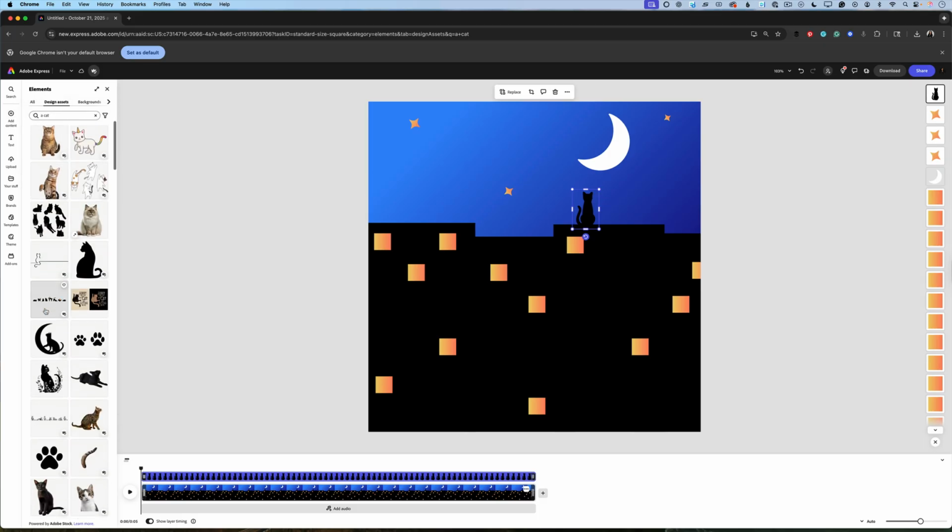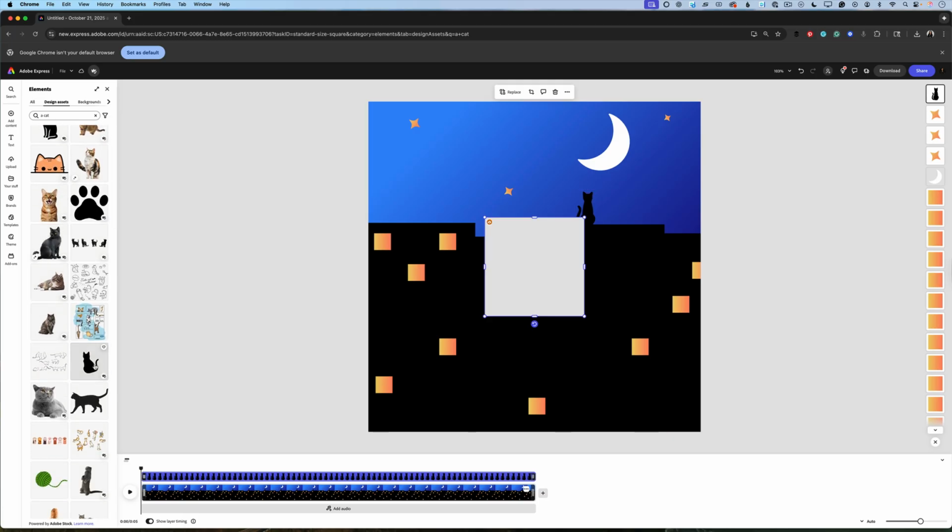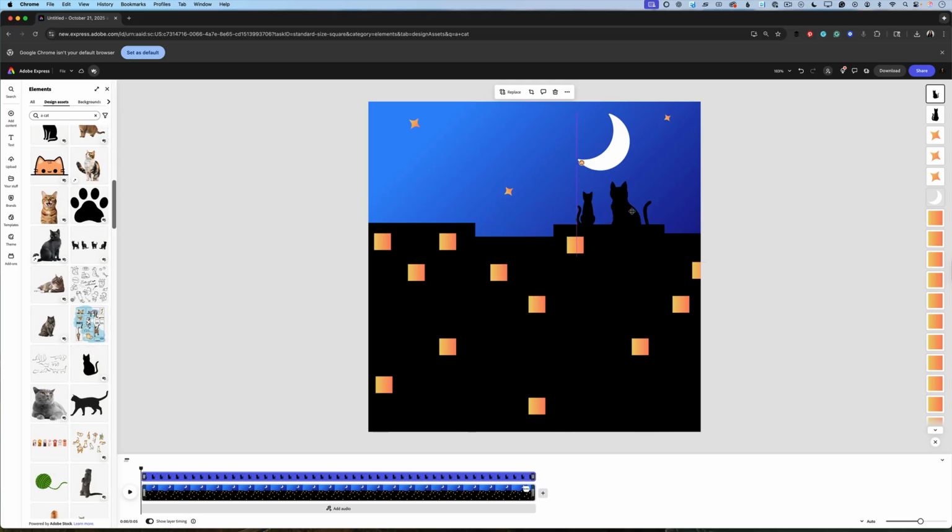Of course, I will add a few more cats. Look at this. Let's add a baby cat, a kitty. I will click on this cat. I will bring it next to the first cat and I will scale size down. And now baby kitty sits next to her mom.